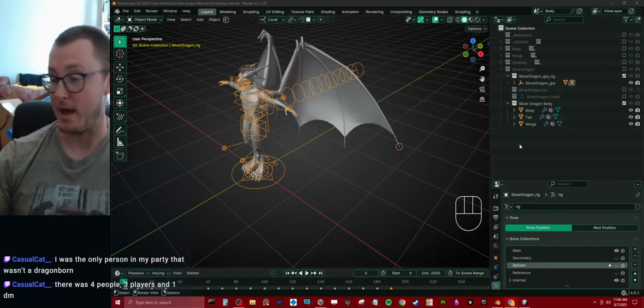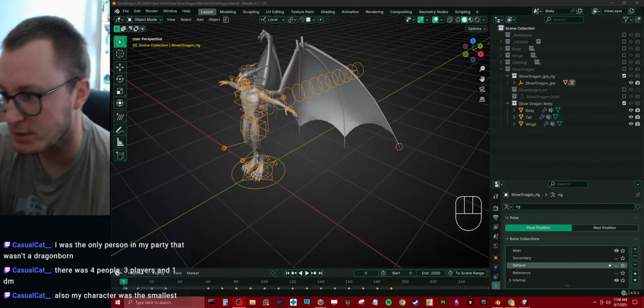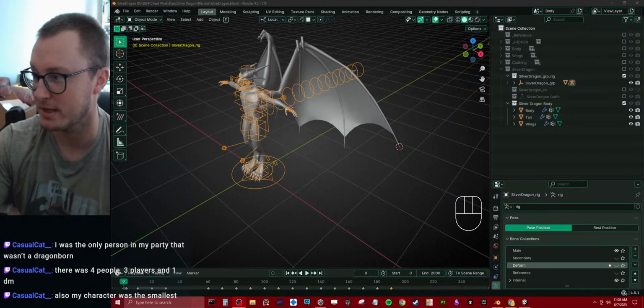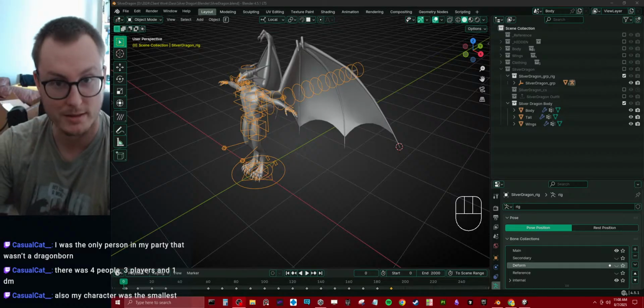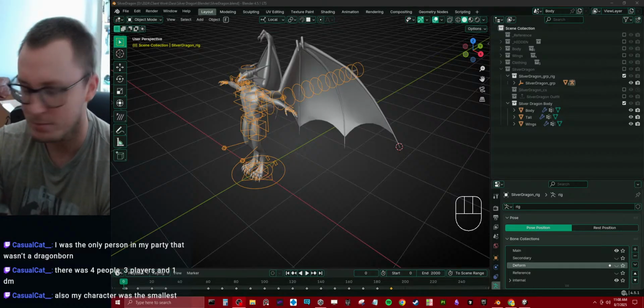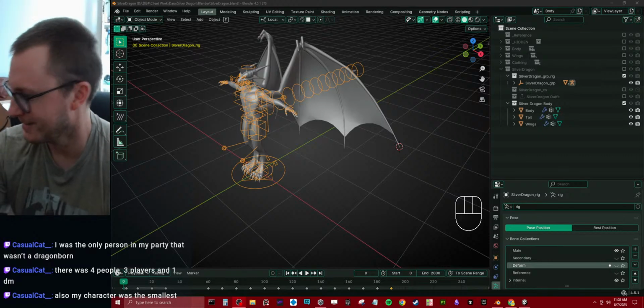All right, I'll be right back. I have to run to the restroom, so BRB. One moment, everyone. Also, my character was the smallest. I actually played a Tabaxi monk in one of my recent campaigns that I was a player in, and it was pretty fun. He's a sassy, mean cat. I'll be right back.